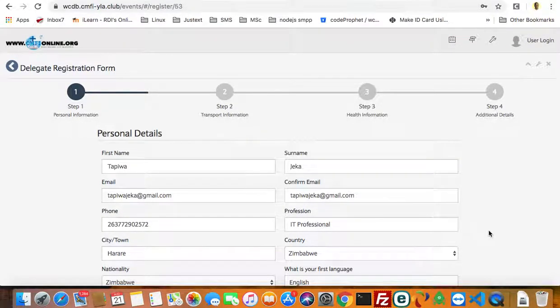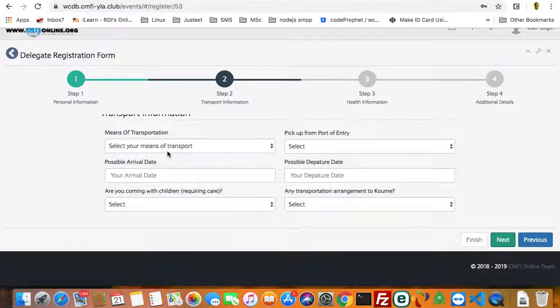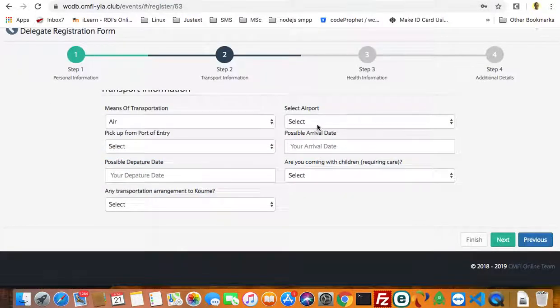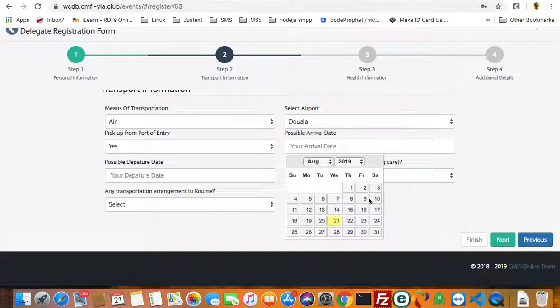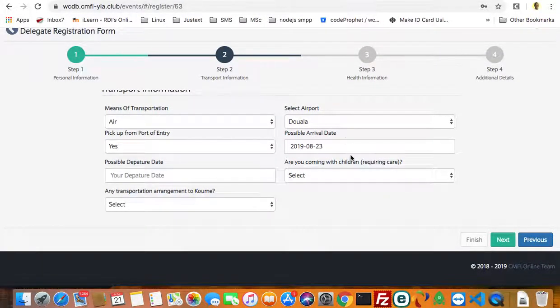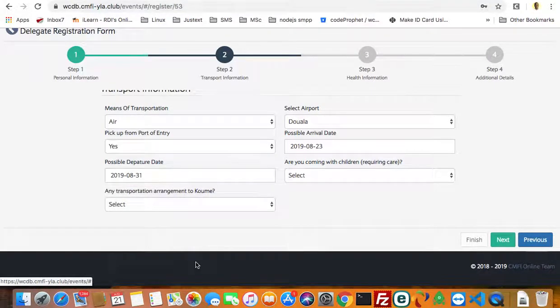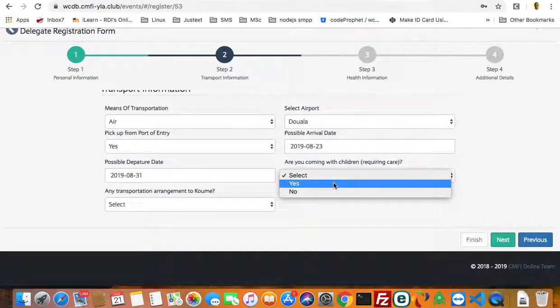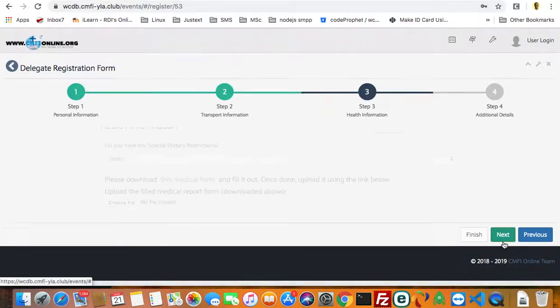Then it populates all my details here, and I say next, and I'm using Douala, pickup, yes, possible arrival date, say 23rd. What I'm realizing there is if you select this date twice, it's an event that I'm going to capture. If you select it twice, it doesn't give you an error. The first time gives an error, second time doesn't give an error. Are you coming, children? No. Any transport arrangement? No. And I say next.